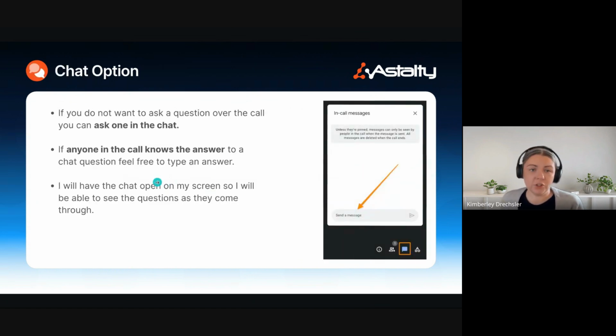We do also have the chat option. So if you don't want to ask the question over the call, you can ask that in the chat instead. You'll see that down the bottom right-hand side of the screen. It looks like a little messaging icon. Simply click on that and you'll be able to ask your questions there. And I'll have this open throughout the session. So any questions that do get asked, I'll be able to respond to there when time permits.